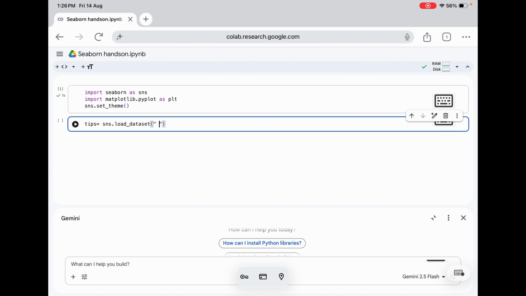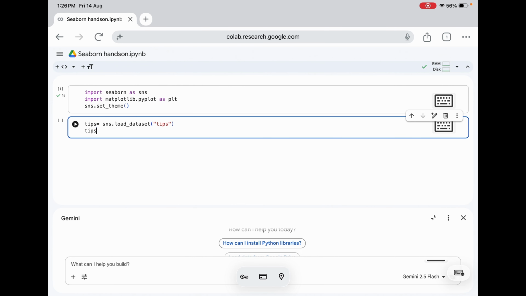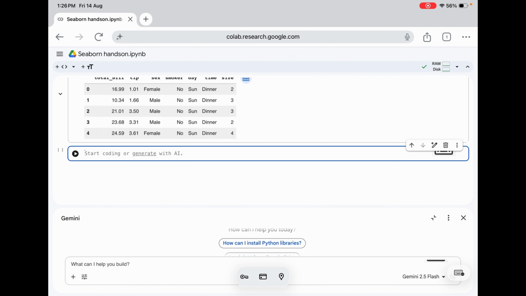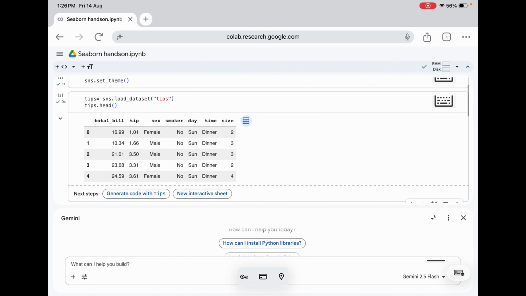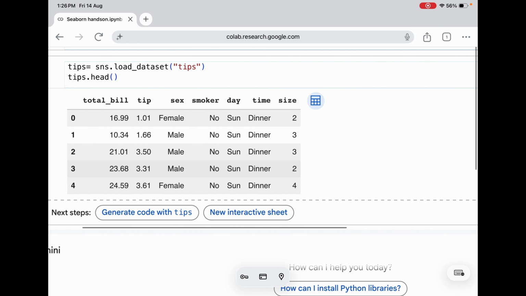tips. Once I load this dataset, let me quickly check what is there in this dataset. For that, we have already seen we use the head function. Now, if I run this code, it will give me the first 5 rows, which have total bill, the tip, the sex, smoker, day, time, and size. This is actually a very useful dataset because it contains both numerical and categorical variables.